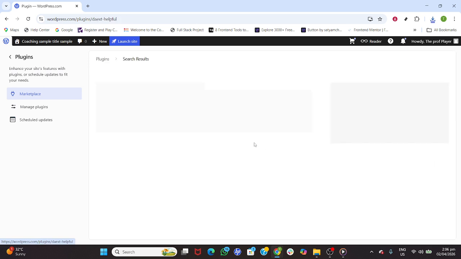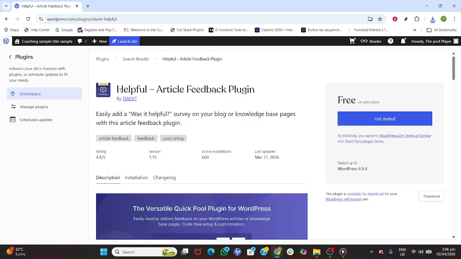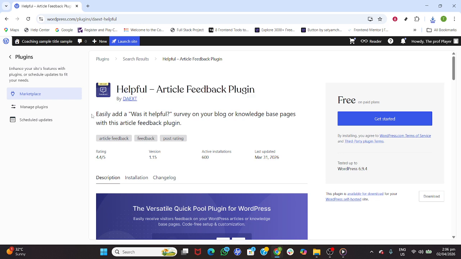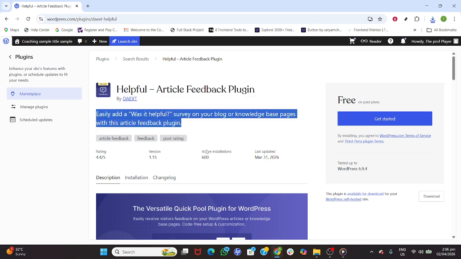This plugin adds a lightweight "Was it helpful?" prompt at the end of your articles, so visitors can vote with a single click. It's a quick win for measuring content usefulness without asking readers to fill out long forms.